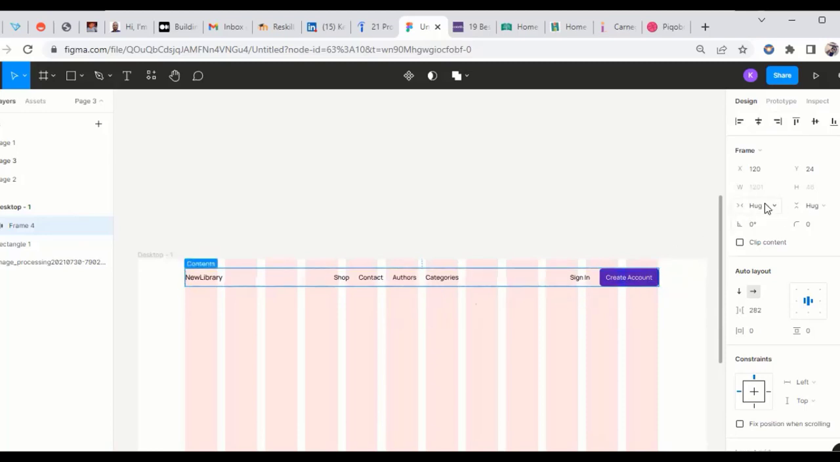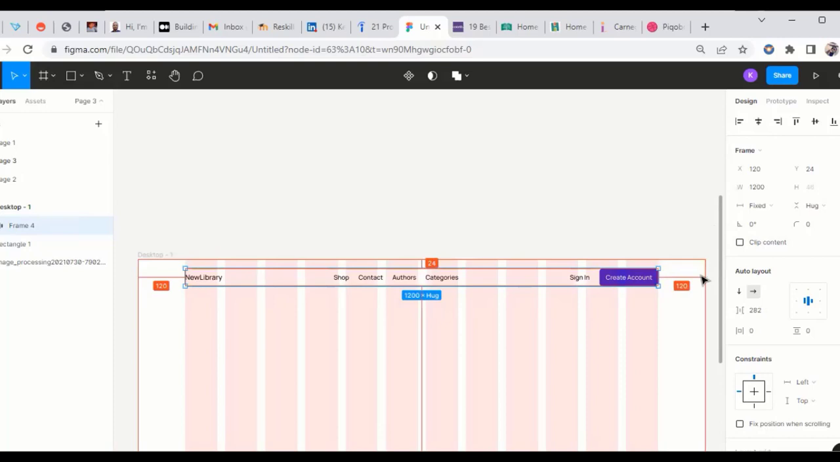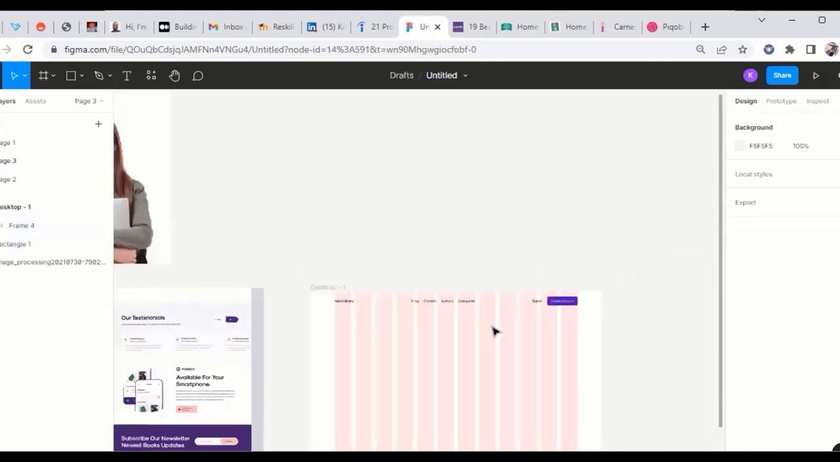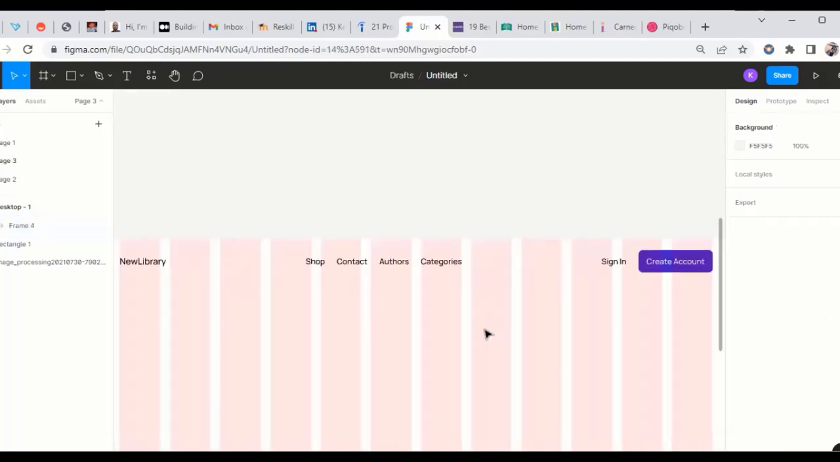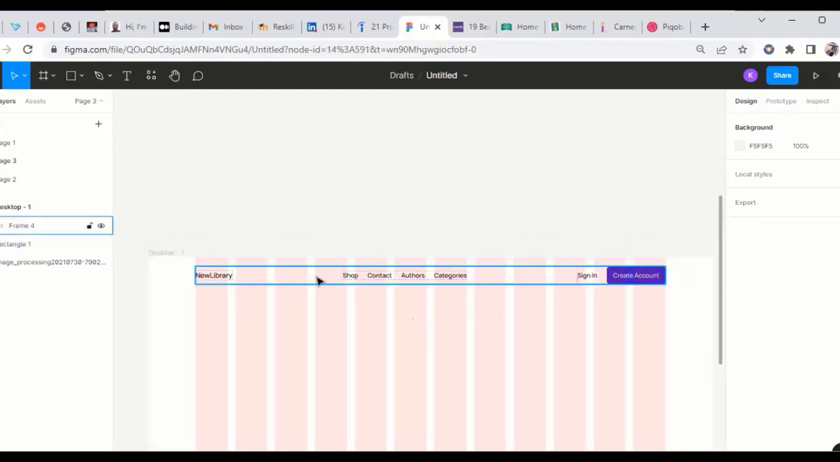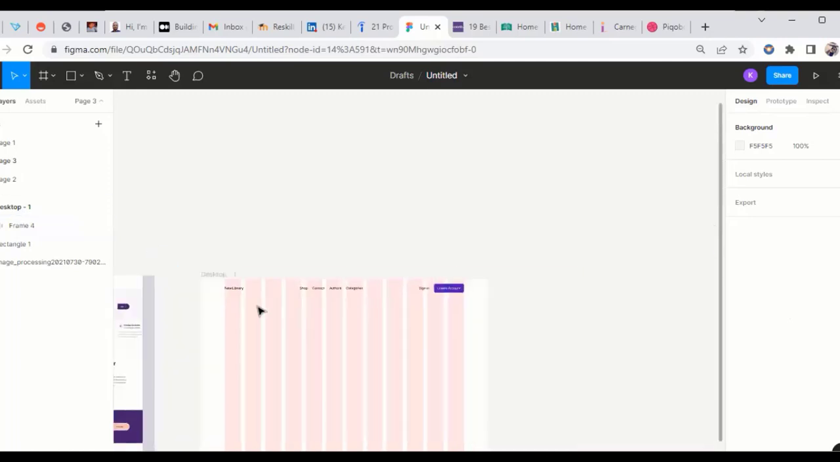From here, I can just change the width of this frame. So say fixed width, and then we can make this 1, 2, boom. That way you can have 120, 120 on all sides. So now we have 120 on the left, 120 on the right, and 24 on top. All our elements are aligned and the header is ready. So that's the first thing you want to do. The header is ready. So let's continue.